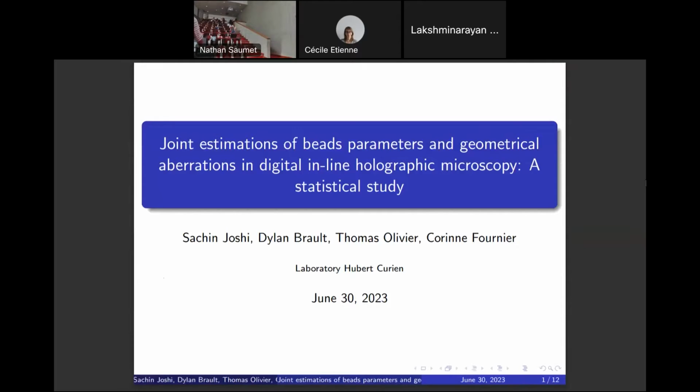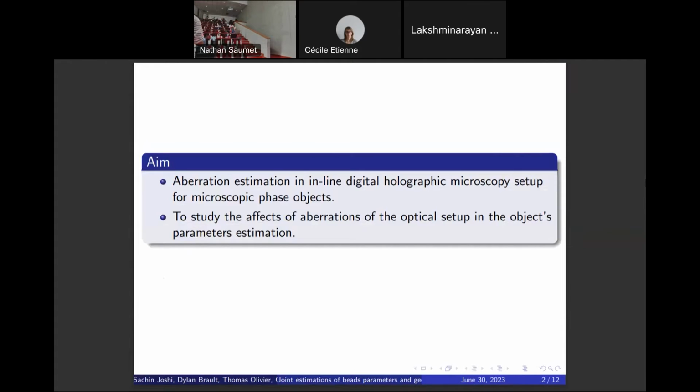The title of my presentation is Joint Estimation of Bead Parameters and Geometrical Aberration Estimation in Inline Digital Holographic Microscopy. Here, beads are the silica microspheres which we use in microscopy for calibration purposes. The main aim of this study was the estimation of aberrations in an inline holographic setup for microscopic phase objects, and to study the effects of aberrations on the parameter estimation of microscopic objects.